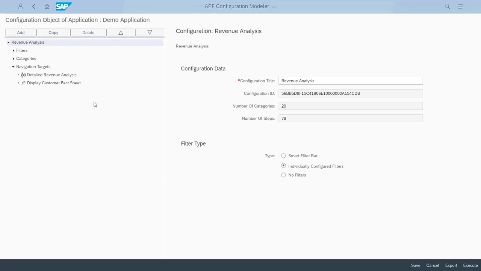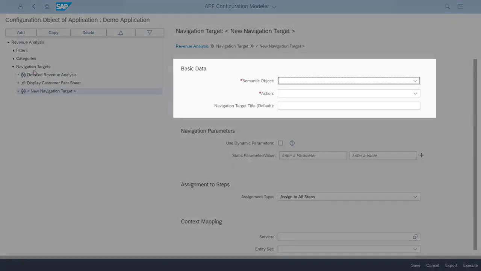In this video, I'll show you how to configure navigation targets. Open a configuration in the APF Configuration Modeler application. Click Add and choose New Navigation Target. In the Basic Data section, define the navigation target.